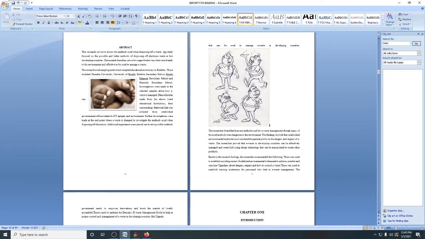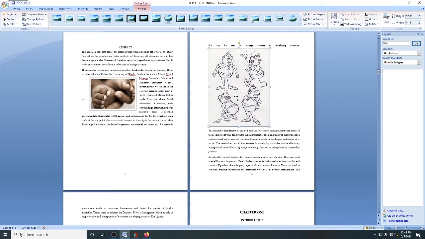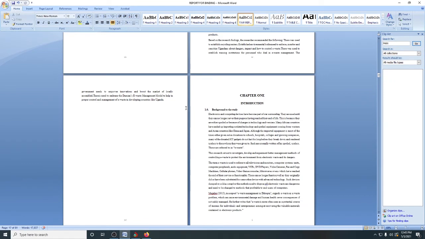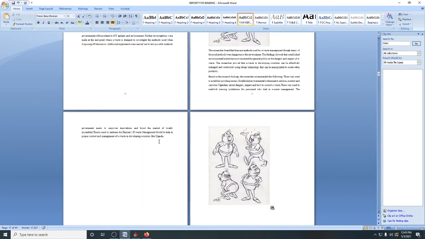Same thing happens with pictures. You can cut, you can delete, you can copy. So let's select the picture, let's copy it, right click and select copy, and then insert the picture where I want it to be. There, press enter, then you can actually paste it at that point.